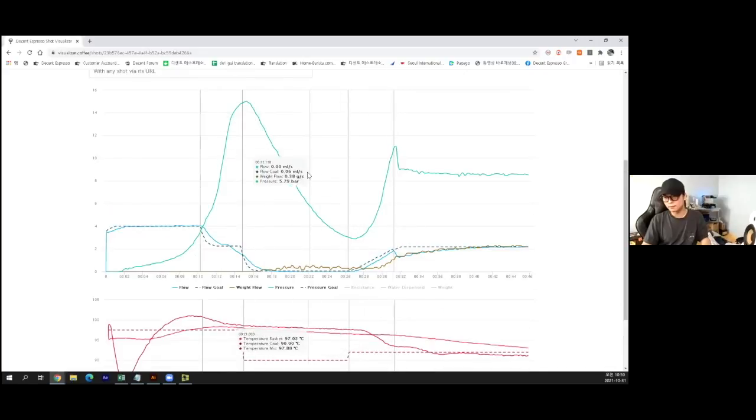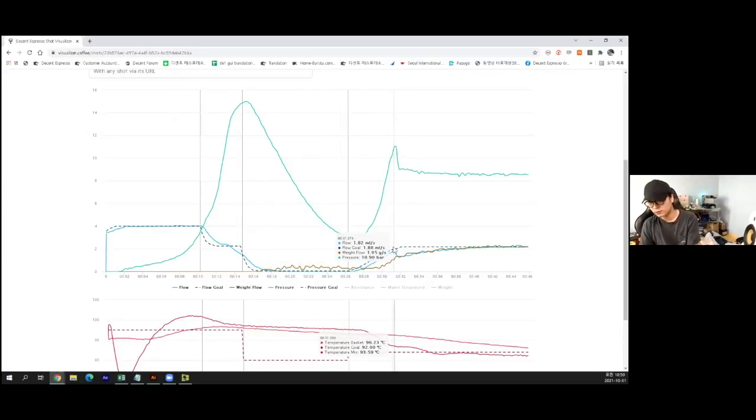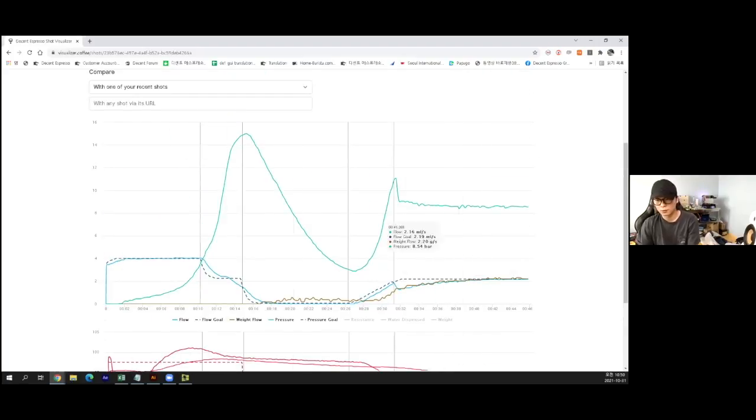But the pressure trigger worked to move to the next step at the blooming stage, so that there was ramp, but the grind was too fine, still too fine, so it cannot reach the flow rate that I wanted, the 2.2. But there was a pressure limiter, so it didn't squeeze a lot during the extraction stage. Yeah, it can't work like this.